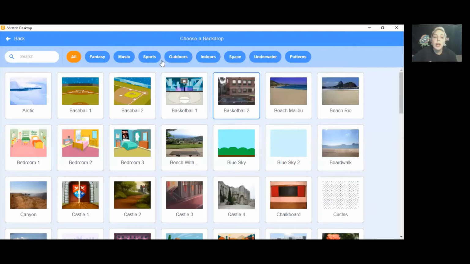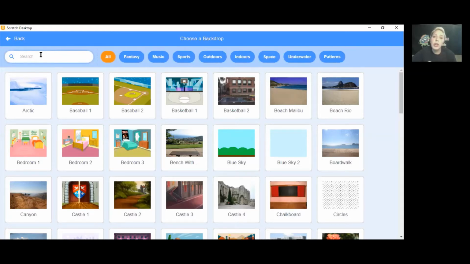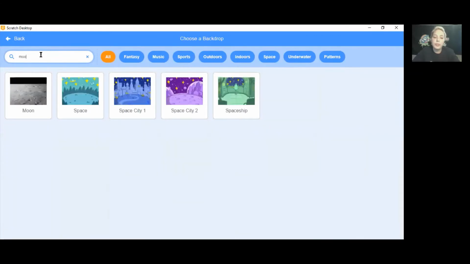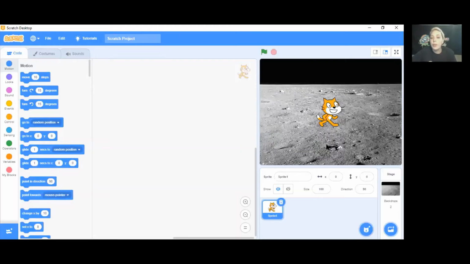There we go. At the top, we have a few categories, and just down below, we've got a lot of backgrounds to choose from. But we're not going to choose any of this for today. We're going to go ahead and choose our own background that we have to use for this project. So go to the top left corner to your search bar, click, and then type in moon. There we go. As you can see, we've got a lot of moon options to choose from, but for this one, we're going to choose the first picture that says moon. Let's go ahead and click on moon. There we go. So now we have moon as our background.